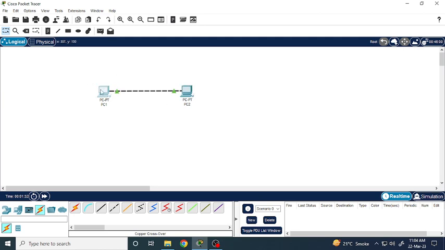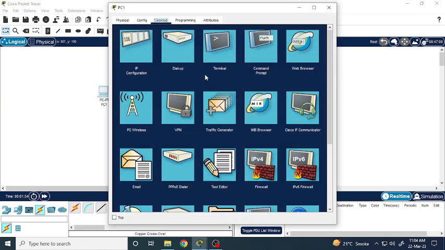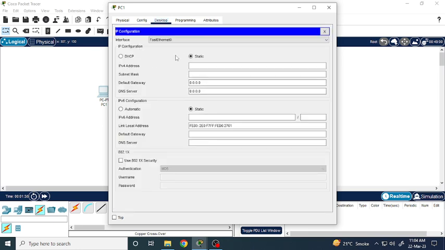So for example, if we want to make the simplest network, that contains only two devices, we will connect them, and then we will go to the desktop section and then IP configuration. And right now we're covering the static part. The DHCP part will be configured in our next videos, and we will be covering different types of DHCP configurations. But right now we're just covering the static IP assignment part.